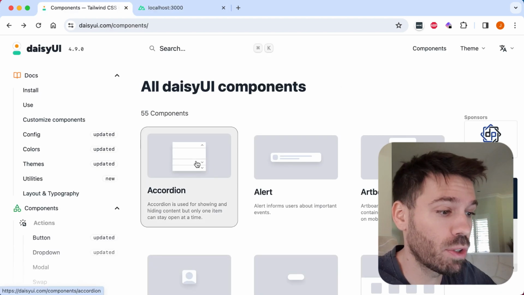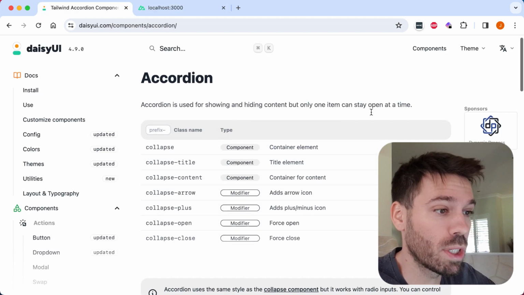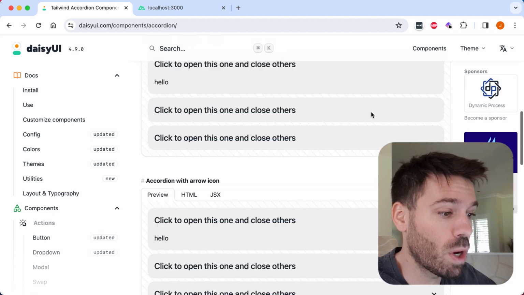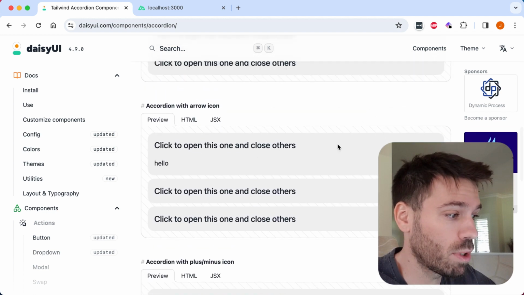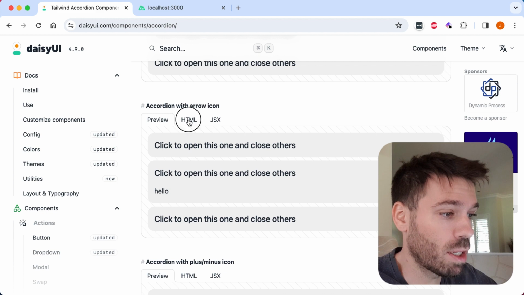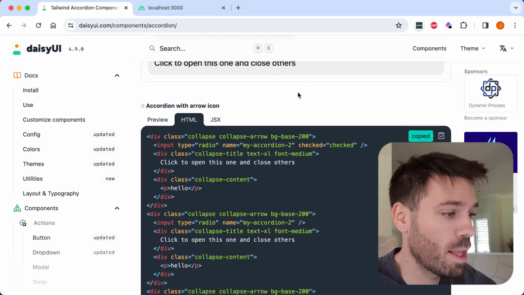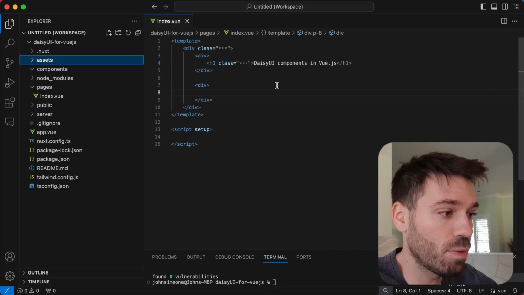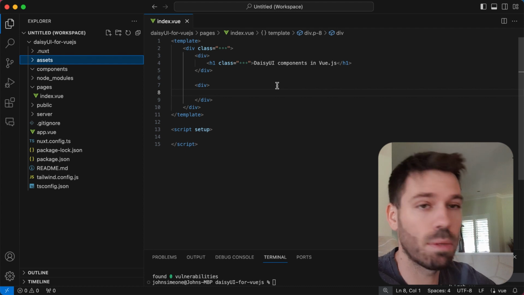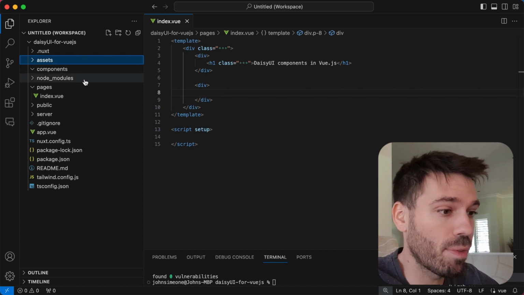So first thing we're going to do is go onto the accordion in daisyUI, and we're just going to pick one. This one will do, so it's nice. And we're just going to copy the HTML. And now we're going to go to our Vue.js project. This is Nuxt, but the same principles apply for any Vue.js.